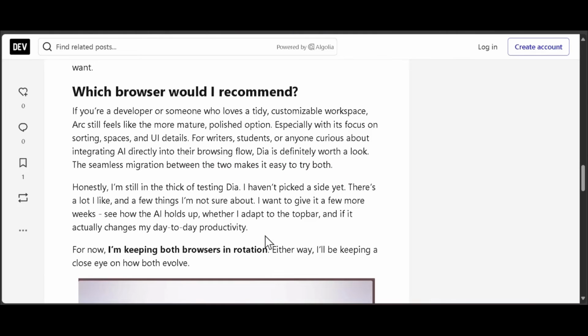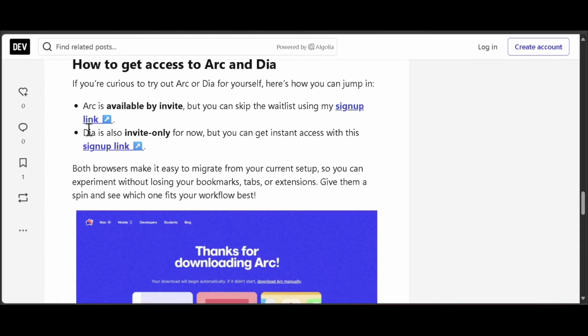If you're a developer or someone who loves a tidy, customizable workspace, Arc still feels like the more mature, polished option, especially with its focus on spaces and UI details. For writers, students, or anyone curious about integrating AI directly into their browser flow, Dia is also invite only for now, but you can get instant access with a sign up link.